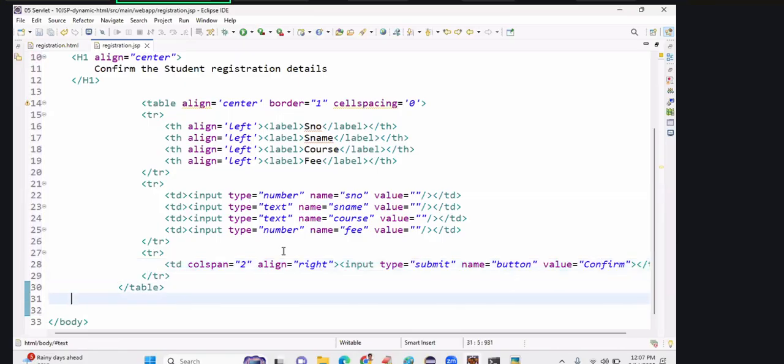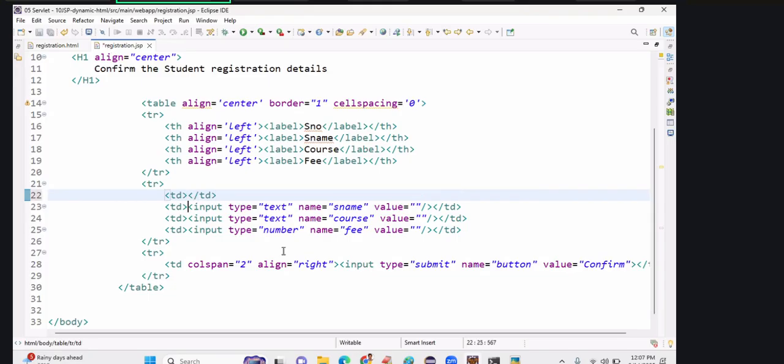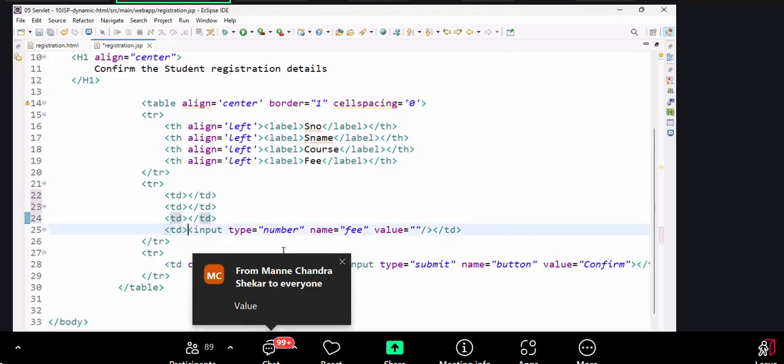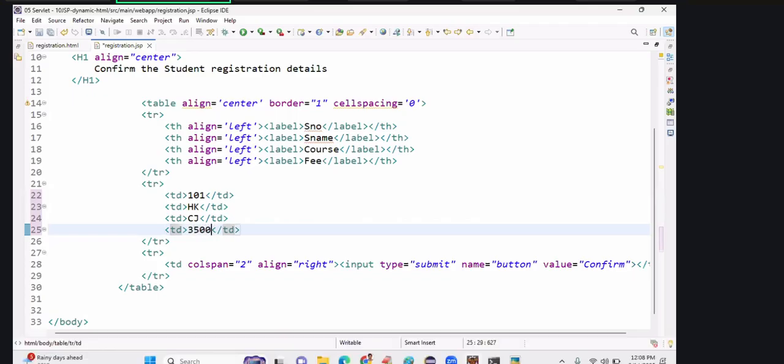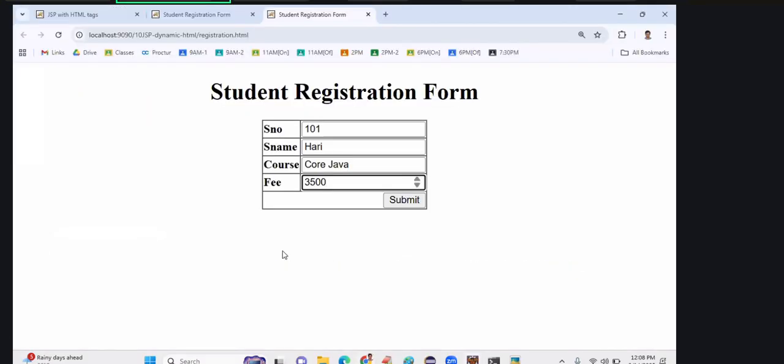Okay. Now I have a question. Here, for the value you want to take, input type equal to number, or do you want to present the value directly? Here you don't want any tag, right? You want the value directly. Now JSP comes into the picture. Previously, you typed 101, HK, core Java, 3500, you typed hard-coded values. Now I should not type hard-coded values. I should read the values available in this HTML page. Am I right?